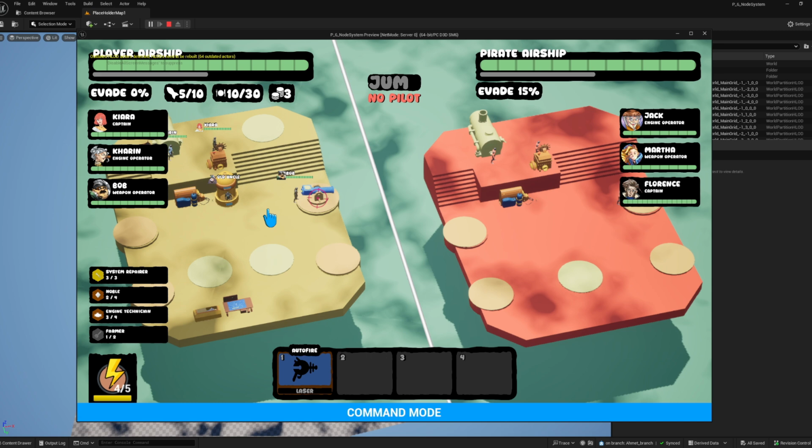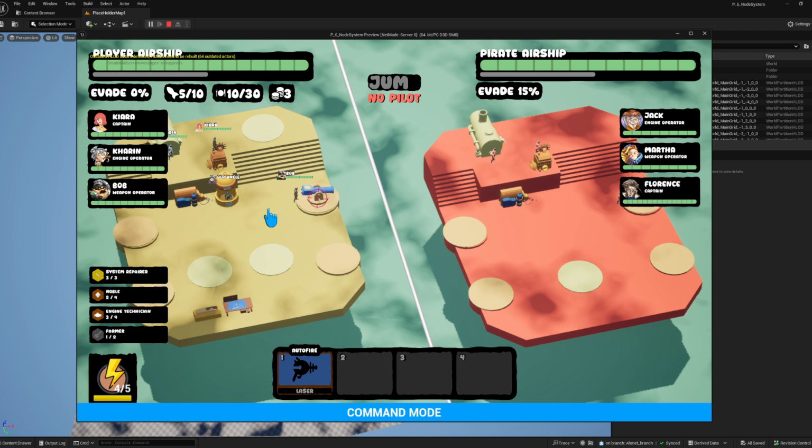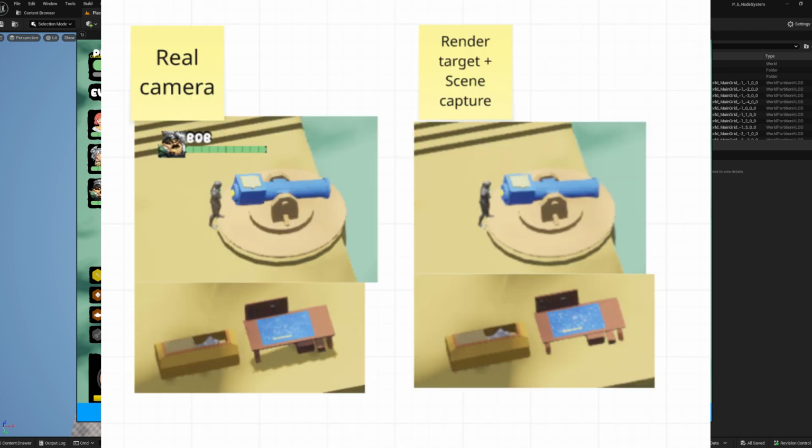Another issue is my screen space 3D widgets also disappear when there's a render target over them. Let's say there's a widget on this red ship on the right side here. If there's a screen space widget there, it wouldn't be shown since the render target is above it in the UI layer. So that's also a problem, unless I convert it to world space, then that'd be fine.